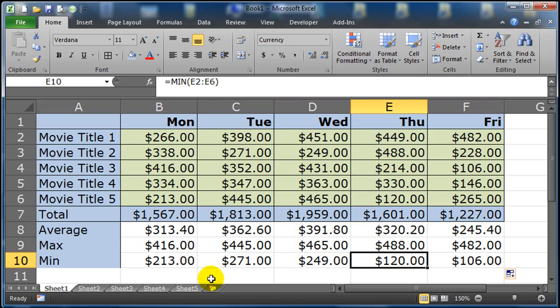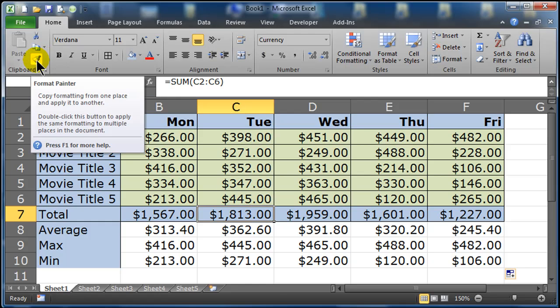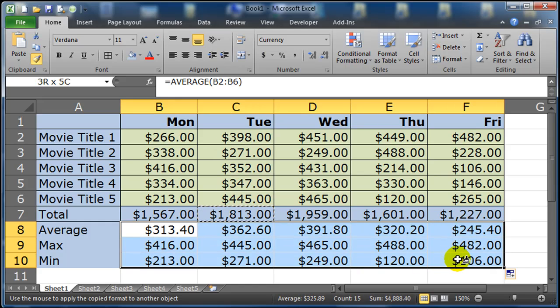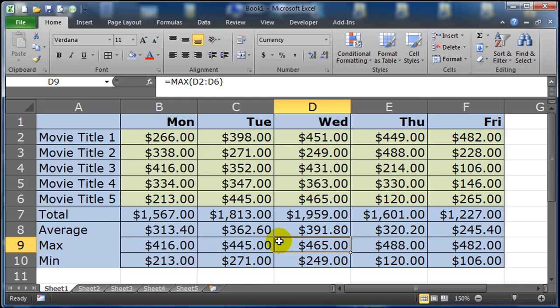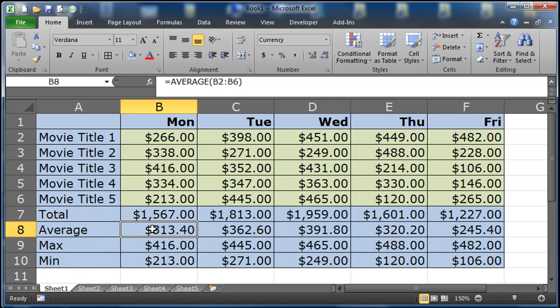Now I want them to be formatted in the same way as my totals, so I'm just going to click on one of my cells that contain my properly formatted totals, and I'm going to use the format painter, the little paintbrush. I'll just click on that format painter, and then when I click and drag these other cells, they'll copy over the formatting. So that's a really convenient tool, and I can do the same thing over here. So for total, I'll use the format painter, and then I'll select the three cells for labels, average, max, and min, and now those have the formatting. So those are some basic statistical functions, really.